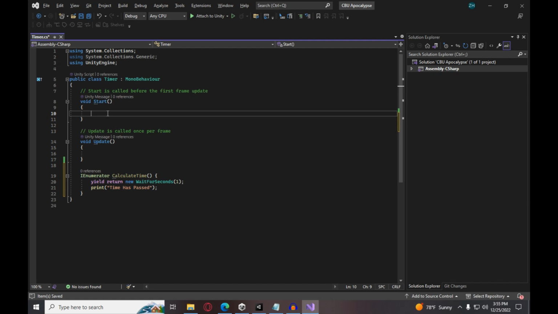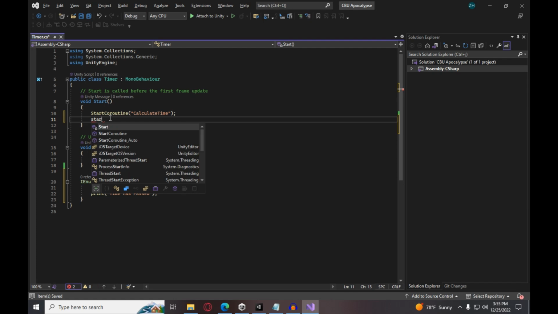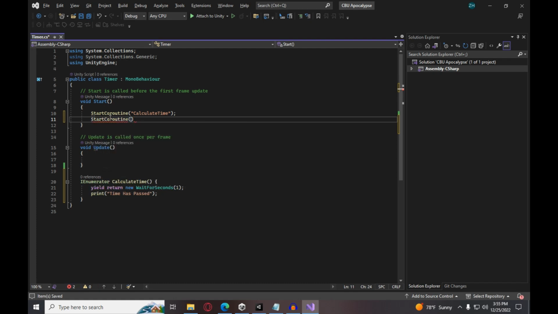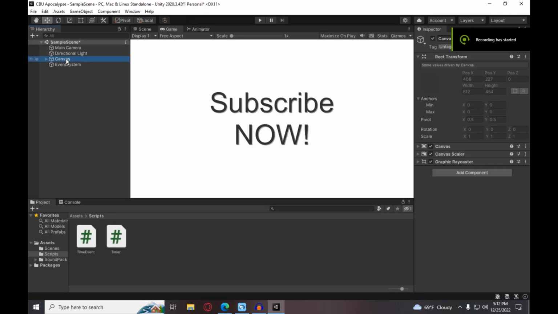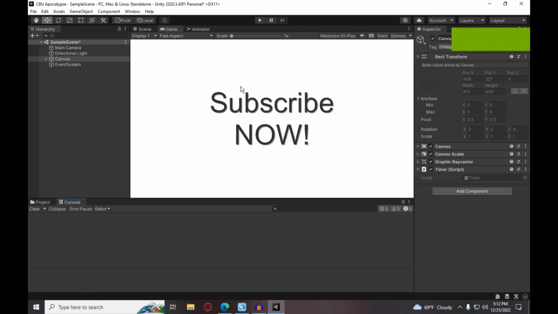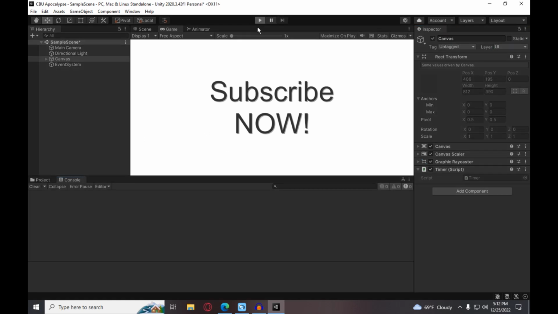Now, just like any other function, you have to call this function from somewhere, so I'm going to call this function from Start using quotation marks, but you don't actually have to use quotation marks. If your coroutine is inside your script, you can call it like a normal function, but you have to use the StartCoroutine method. Now we have to put this script on a game object, and as we hit start, you may see that after that amount of time, we get the "time has passed" message on our console.